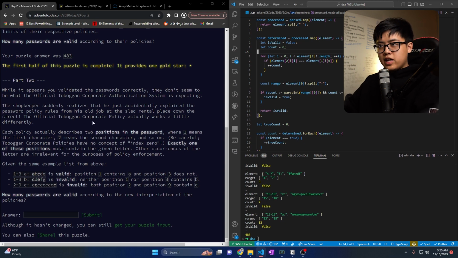While it appears you validated the passwords correctly, they don't seem to be what the official Tobogan corporate authentication system is expecting. The shopkeeper realizes that he just accidentally explained the password policy rules from his old job at the sled rental place down the street. The official Tobogan corporate policy actually works a little differently. Each policy actually describes 2 positions in the password, where 1 means the first character and 2 means the second character, and so on. Be careful. Tobogan corporation policies have no concept of index 0.